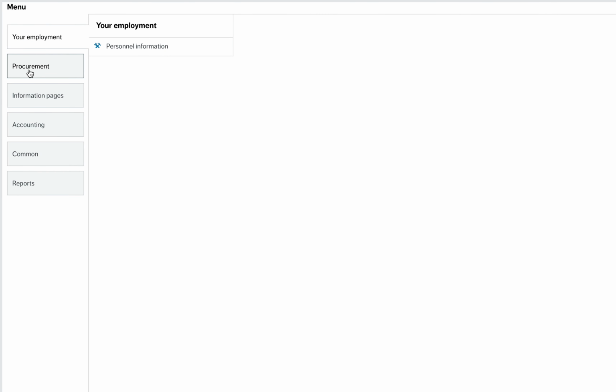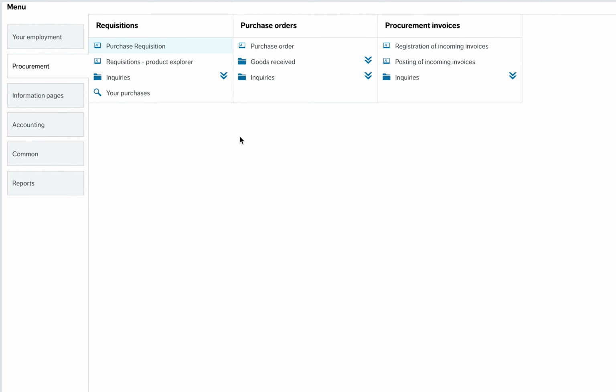Once you've entered into UBW, you're going to want to click on the procurement button to enter into requisitioning. Your first option is Purchase Requisition under the Requisitions header. This is how you start to create a requisition.